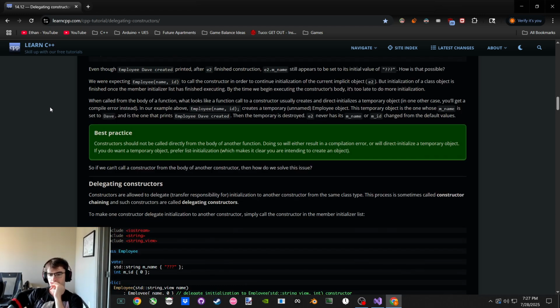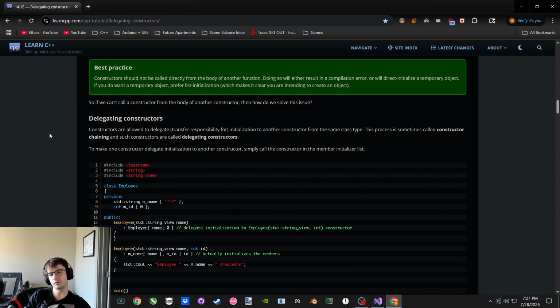Delegating constructors. To another constructor from the same class type, meaning inside the same definition. Constructor chaining, meaning that we have one constructor that does something with another constructor. It chains. Call the constructor in the member initializer list.